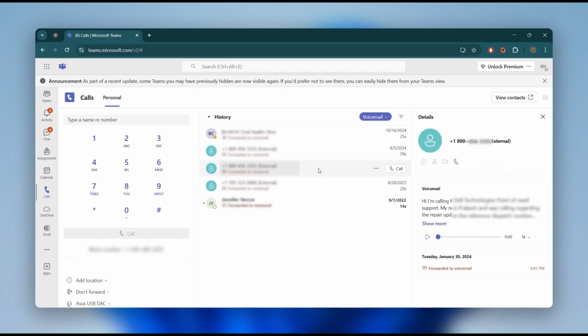Just click on a voicemail to open it. You'll see a player and a text transcription of the message. You can hit the play button to listen to the audio or read the transcription below. And that's it. It's that easy to access your missed voicemails on Microsoft Teams.